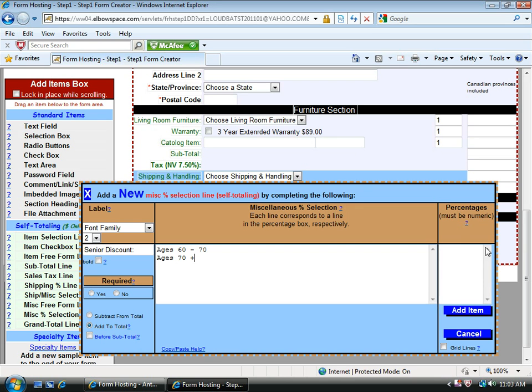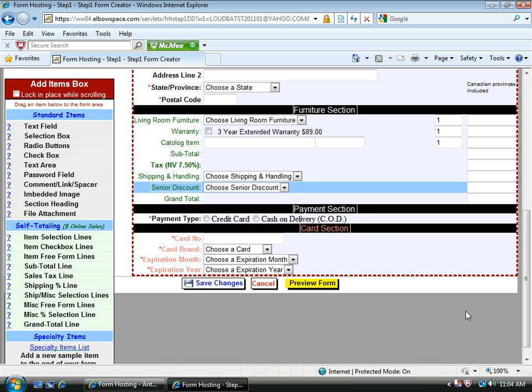We'll just have two. For ages 60 to 70, we want to give them a 10% discount. And for ages 70 plus, let's give them a 15% discount. We do want to subtract from total with this percentage since it is a discount. So I'm going to click subtract from total. I'm going to click add item, and there's the discount.